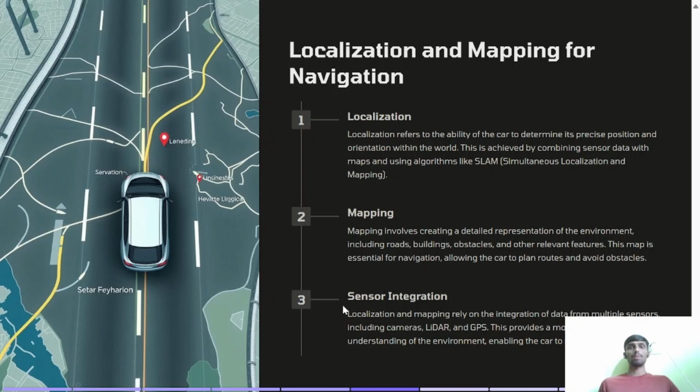And localization and mapping for navigation, and sensor integration. Localization refers to the ability to determine its precise position and orientation within the world. And mapping involves creating a detailed representation of the environment, including roads, buildings, obstacles, and other relevant features. And the sensor integration: localization and mapping rely on the integration of data from multiple sensors, including cameras, lasers, and GPS.